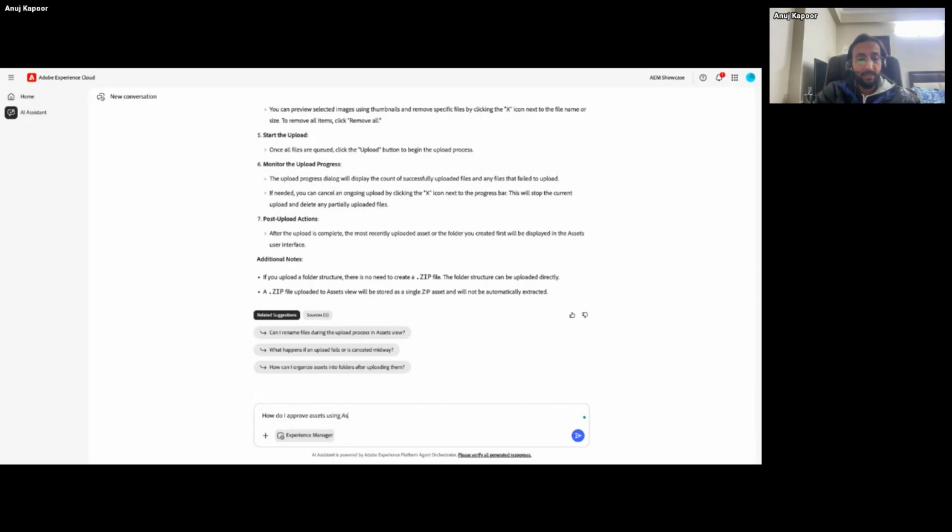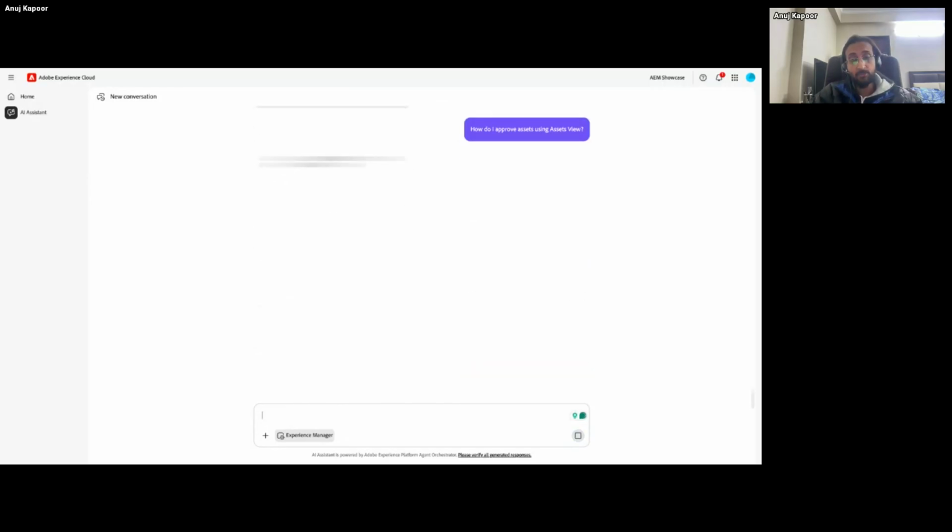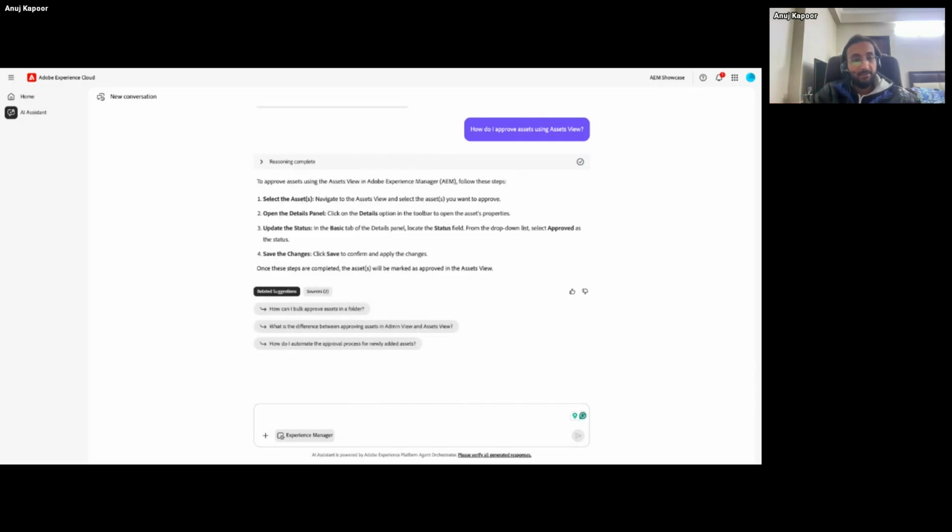assets using assets view, which is a question that we receive real time from so many customers. And rather than looking into many articles, here are the crisp instructions that would give a pretty good idea on how we are approving assets using assets view, which is a prereq for content hub and dynamic media with open API capabilities for those assets to appear there, right? So that's how you do it.